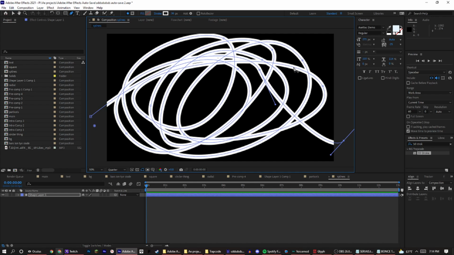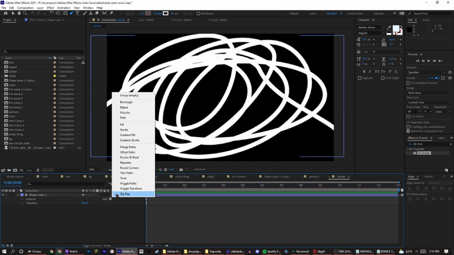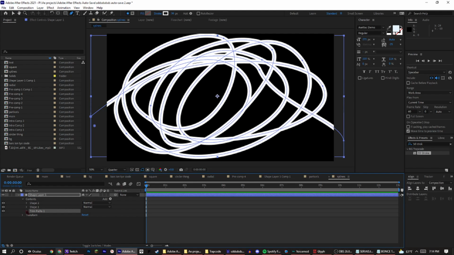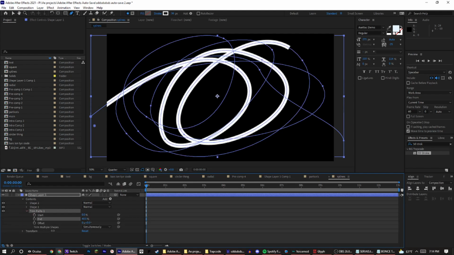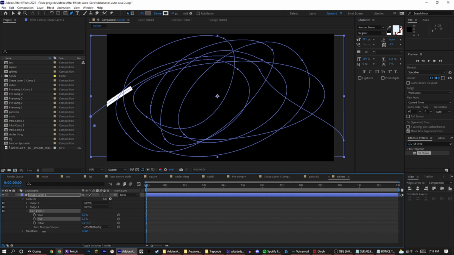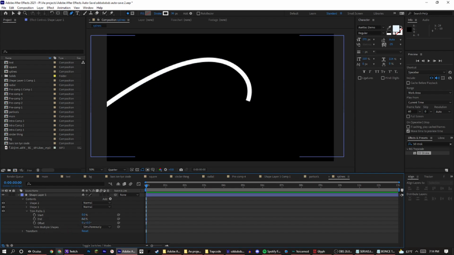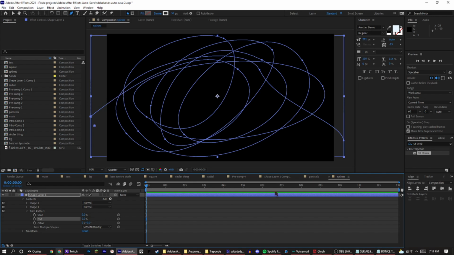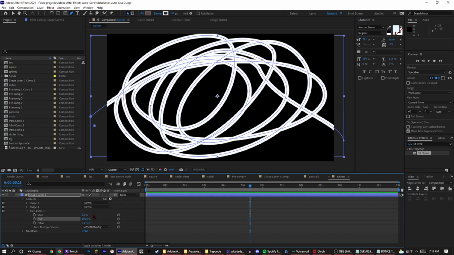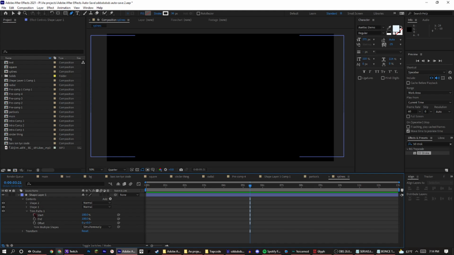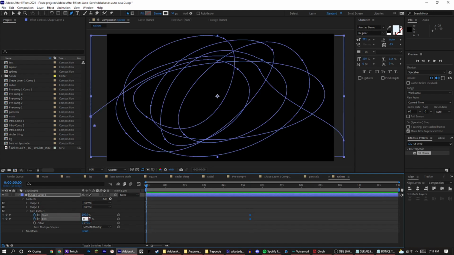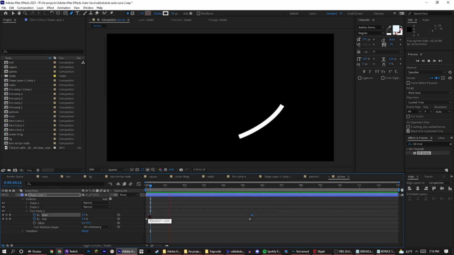Like that. Okay. Trim path. Make it like this. Okay, so 0, go to this part, 100 and 100. Keyframe it. Basically, you can just do this.